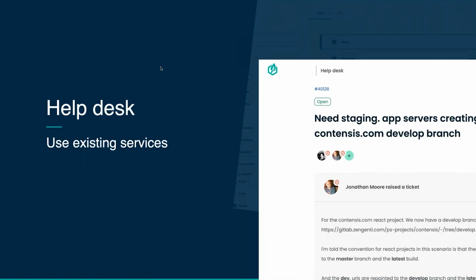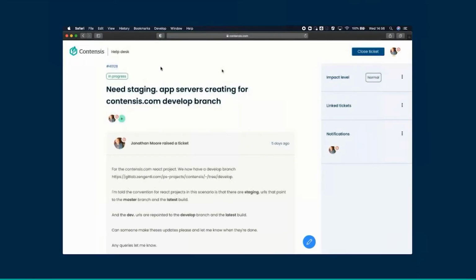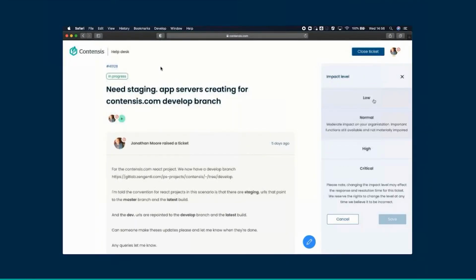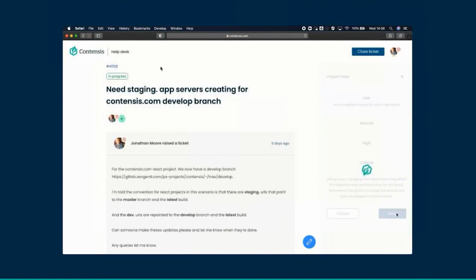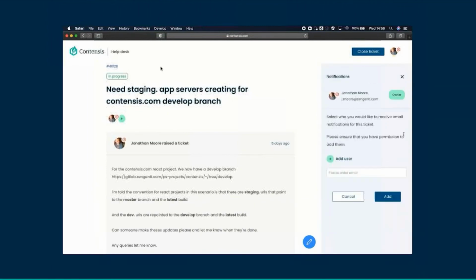And then also the help desk. As well as improving the user experience of raising a ticket, we wanted to improve the experience of actually interacting with the ticket. And we were largely able to do this using the existing web services. Because we were working with JavaScript, we were able to provide a better user experience, letting you do things like change the impact level of tickets, add people to receive notifications about a ticket, and also reply to tickets more easily.